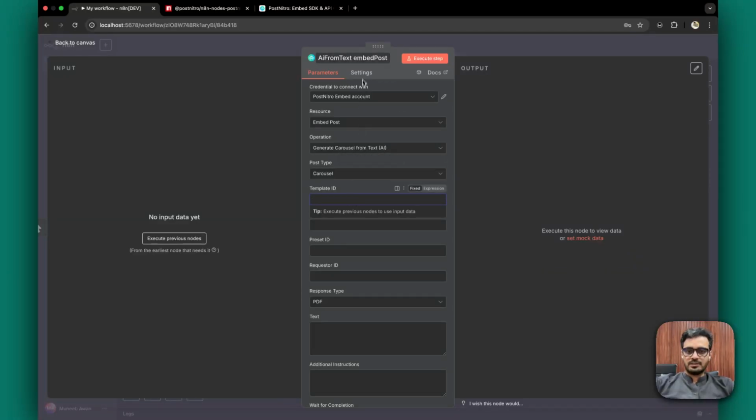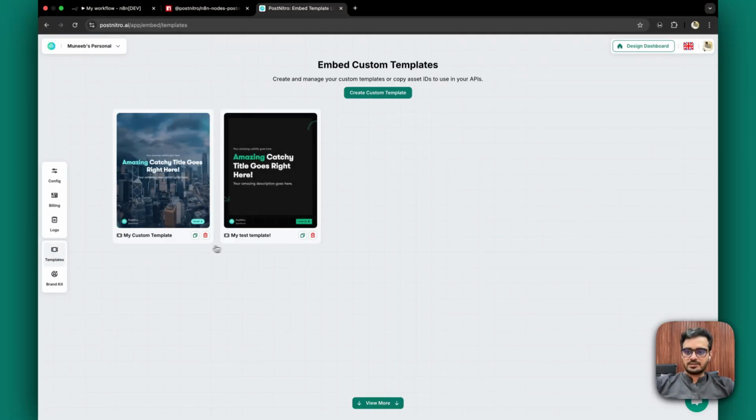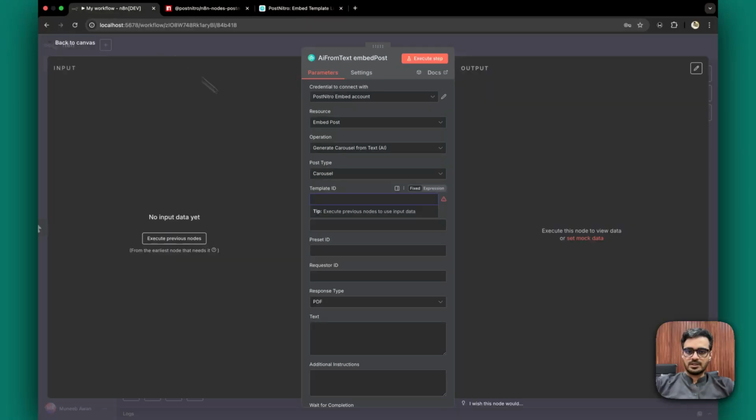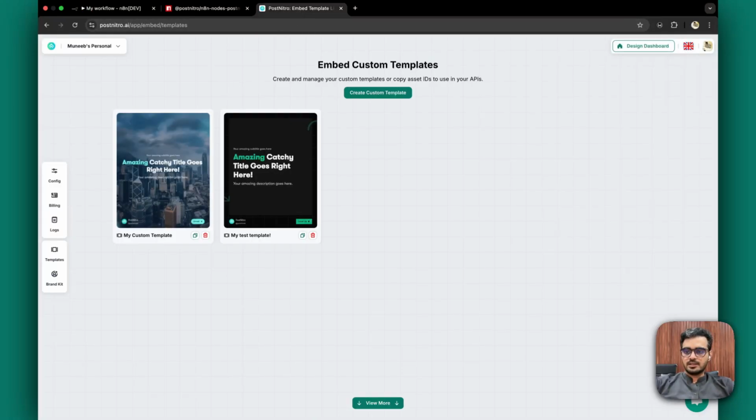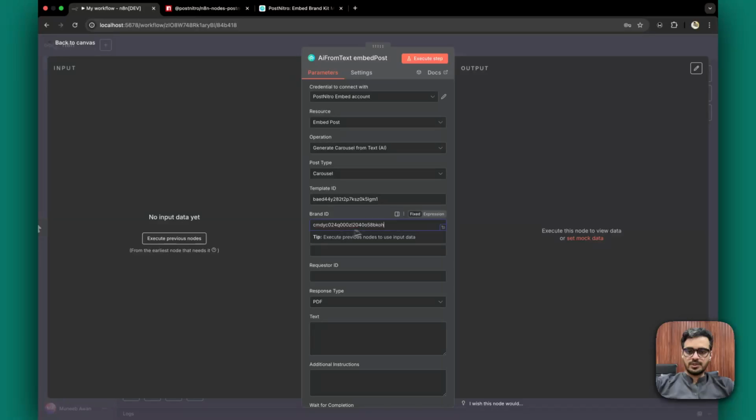And now let's generate a carousel from text. Okay, to get the template ID, and the post type is carousel. And then for the template ID, let's go to templates. I've already created these templates. Let's just copy this one. Okay, paste it here. And then the other required field is brand ID. Let's go to brand kit, create a brand, and then just copy its ID, paste it here.